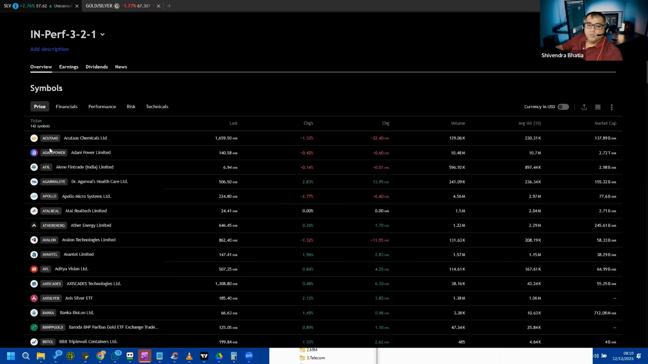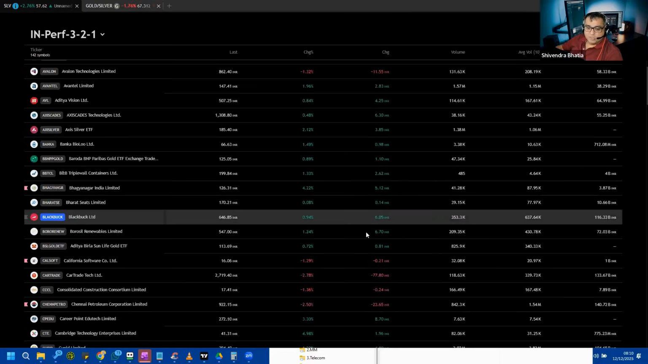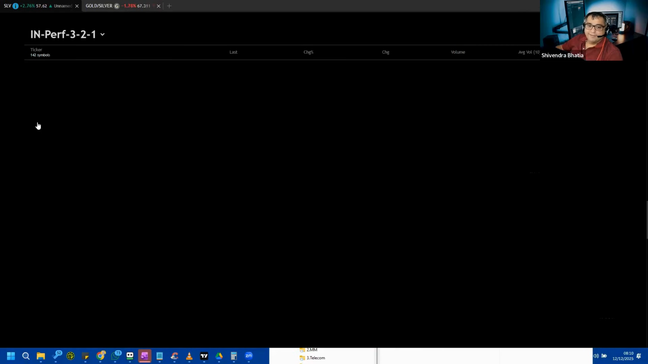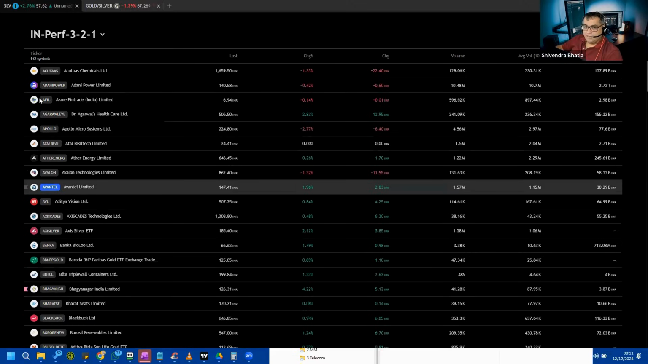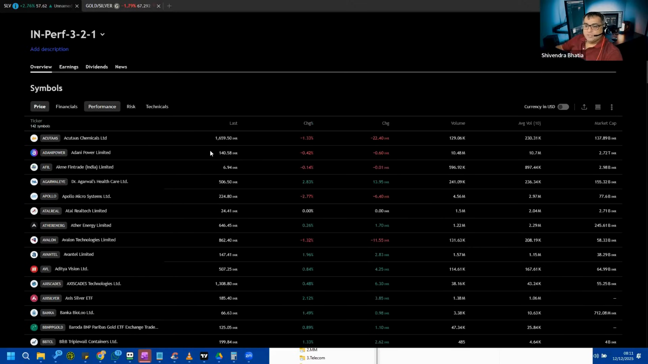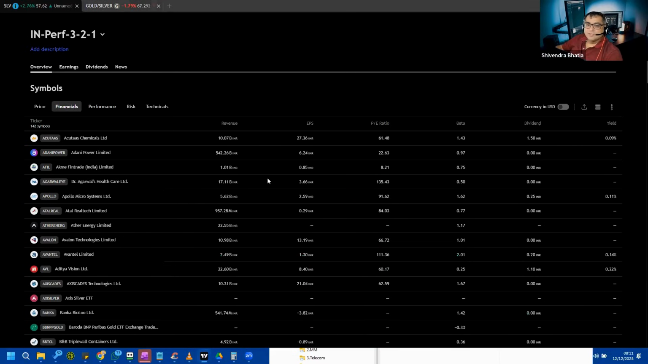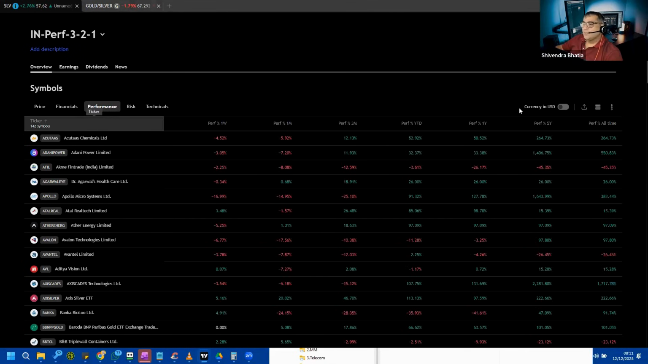So first things first, once you do that, you get a plain vanilla version of the list, right? You can right click and put color coding. As you can see, I put color coding based on my analysis. You can go into financials, understand the financials, go to performance. But first things first, I start with something very simple.